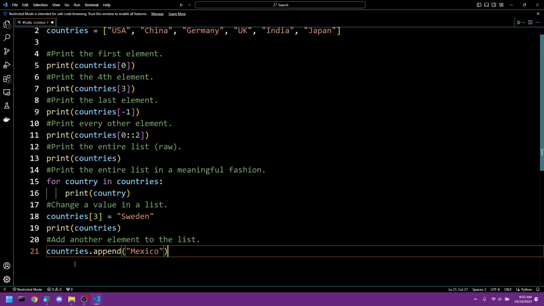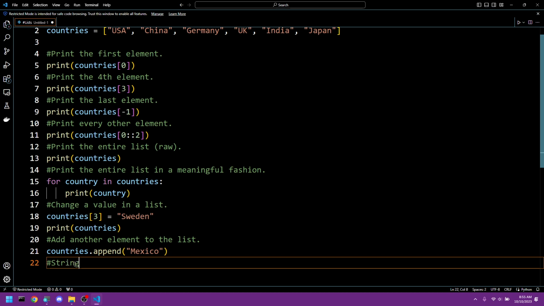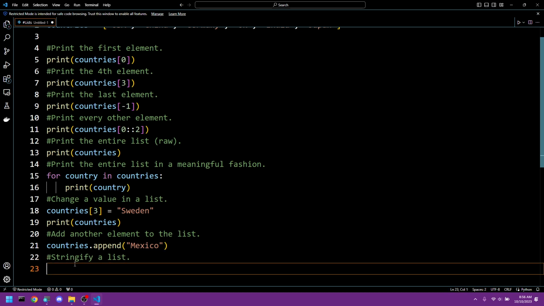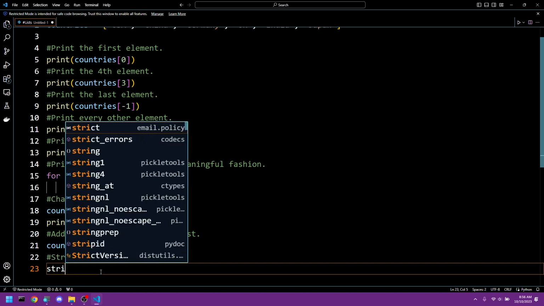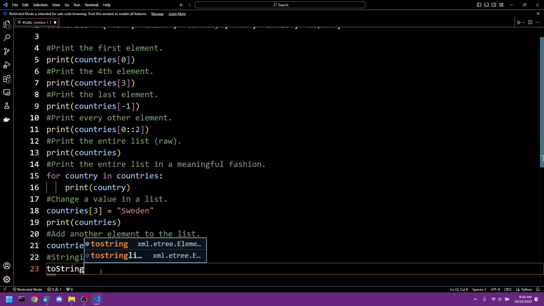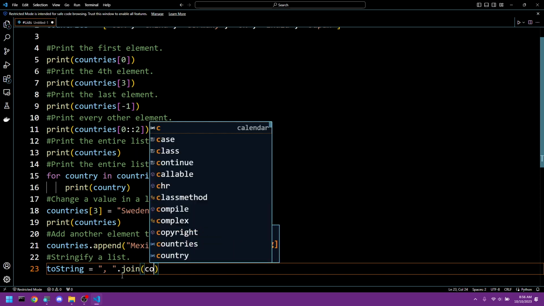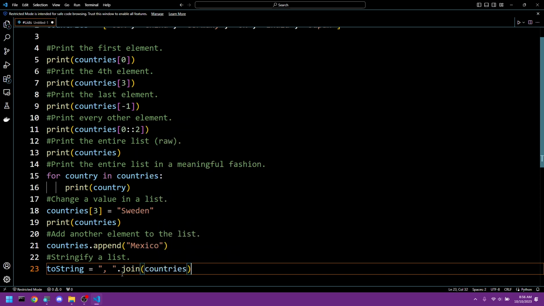Actually, no. Stringify a list. So we can do this, and this involves using the join method. And remember, the way we use join is we call the method on the separator and give it a list. So let's just call it toString. That's a better one. toString equals comma space dot join countries.